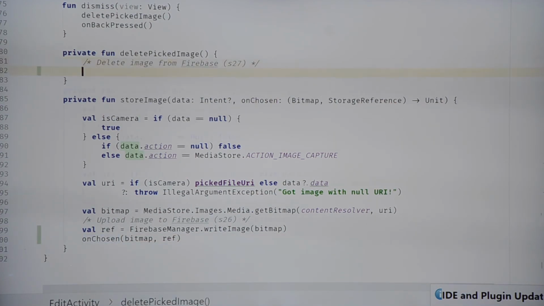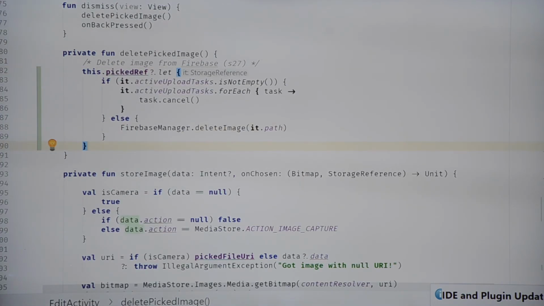Now for deleting the image, we can also just call our delete image function we have just written. And also, if the upload is still in progress, we can cancel it right away, and we don't even have to call this function. So that's what this code does. Okay, now for the fourth demo.